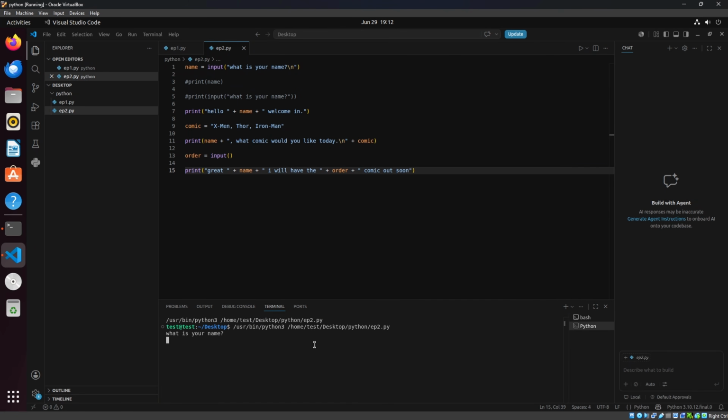Here we are being asked our name. Our reply is on a new line. We see that our comic book employee is welcoming us in by name and asking us for what comic that we want and giving us our choices. We enter our choice on a new line. Let's go with Thor, and we get the reply, Great, Bob. We will have the Thor comic out soon.